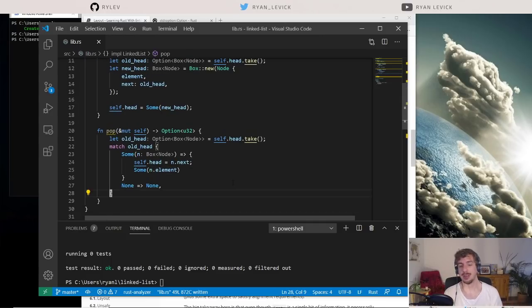And this is fine. So we're essentially taking the head of the list, replacing it with none. Then if we had an actual head of the list, we set the head to be whatever that head was pointing to before. And so now what it was pointing to before is the new head of the list, and we return back the element. And otherwise, if we didn't have an old head of the list, then we can't return an element, so we just return none.